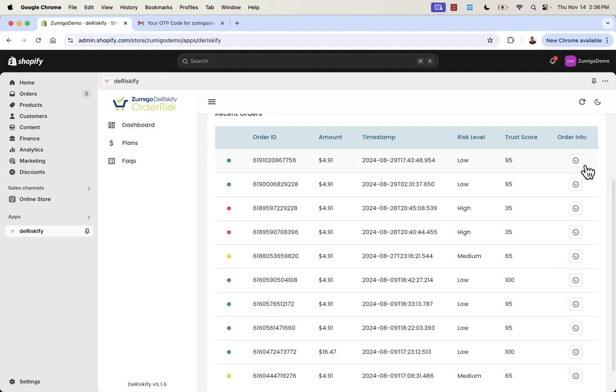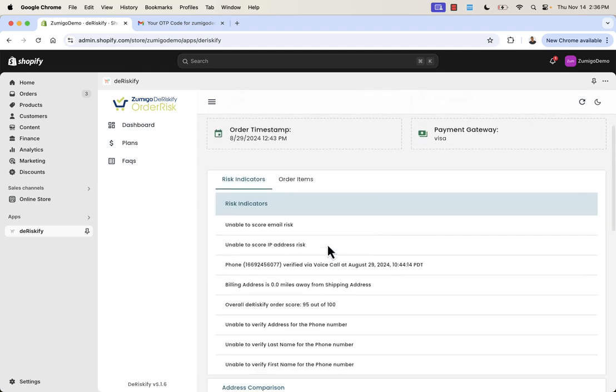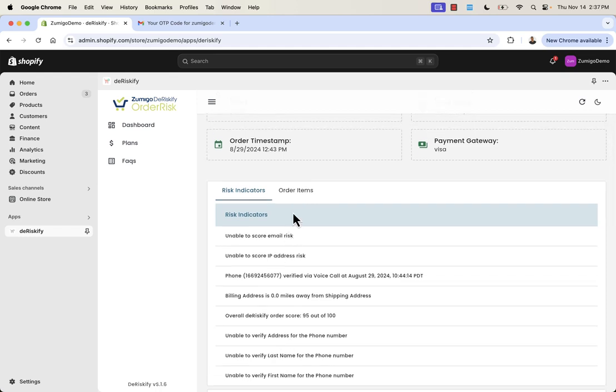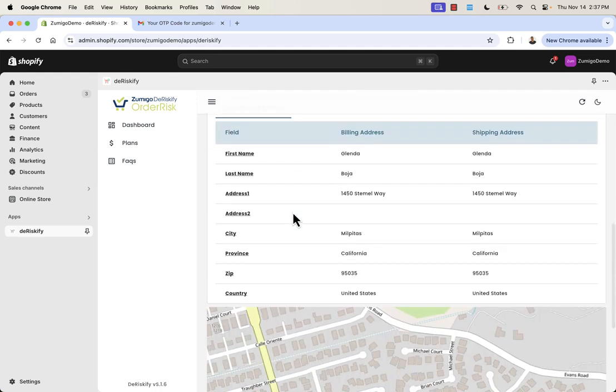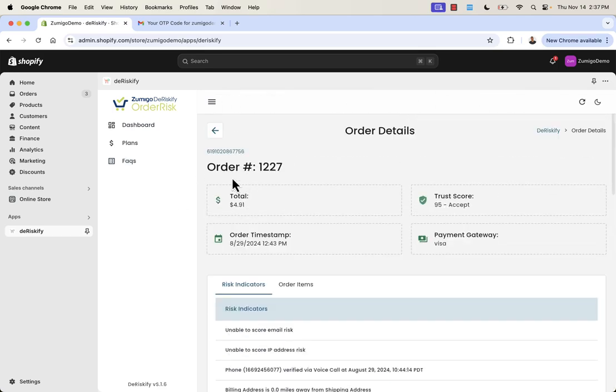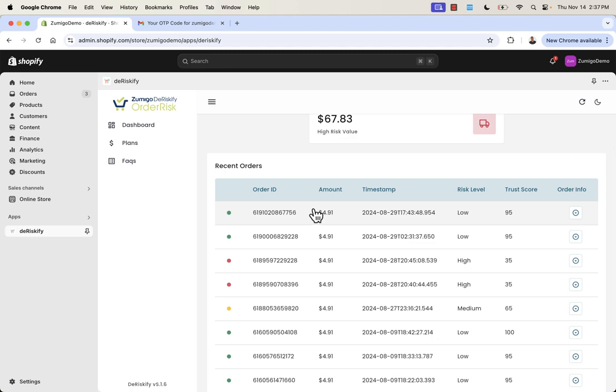And you'll be able to click into any of these orders to see the information and the total and really cool information like risk indicators, what they ordered, of course, information about the orderer, the customer, if it matches up with their IP address, and a lot of great information that's going to help you understand if an order is fraudulent or not. But this is going to happen automatically.